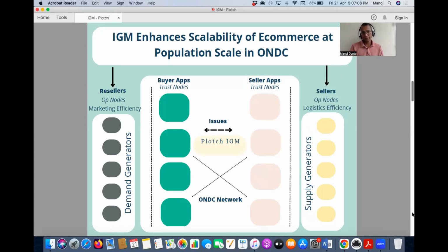People who don't know ONDC, let me tell you a little bit about ONDC. I'm assuming most of you know ONDC, and therefore you have come here to understand how IGM works. But for folks who are new to ONDC, let me give you a 30-second intro. ONDC is a two-sided network. On one side you have buyer apps, on the other side you have seller apps. The buyer apps bring traffic to the network, and seller apps bring supply to the network.